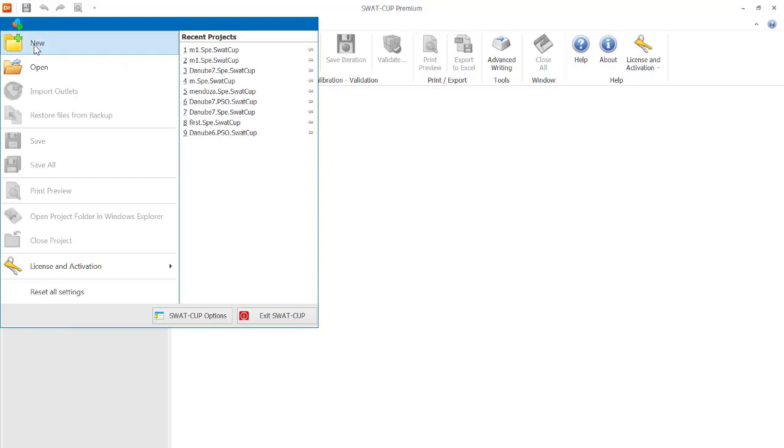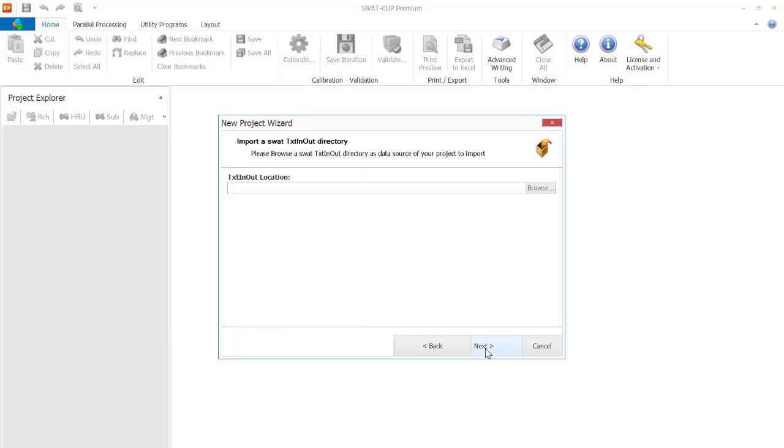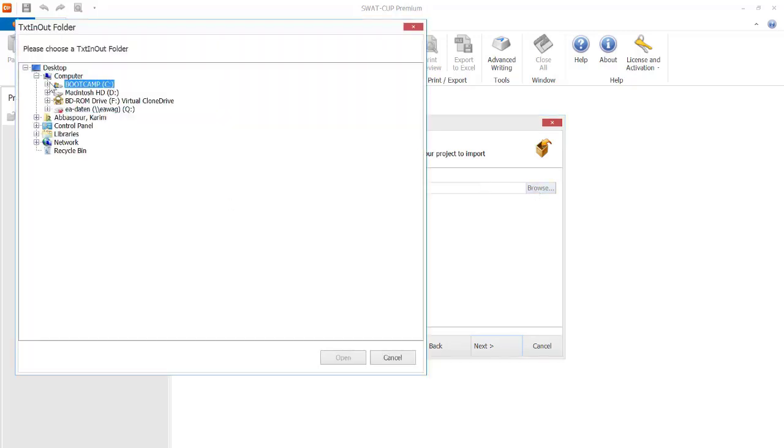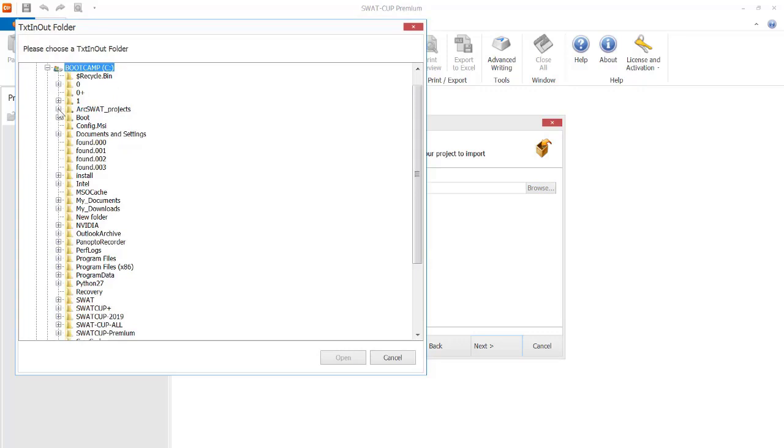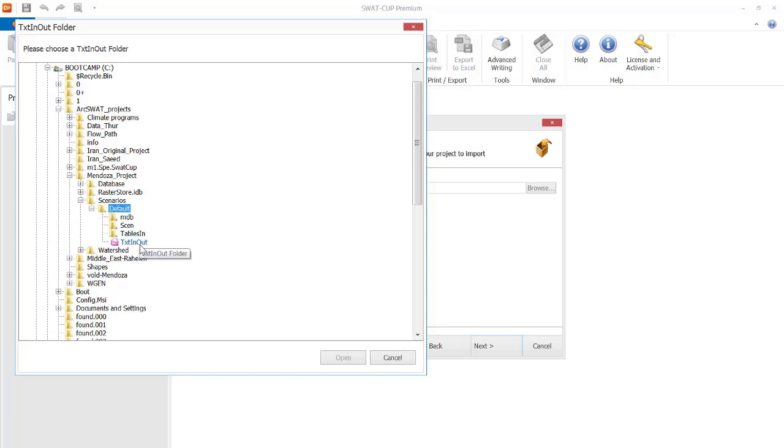Now, when you open the SWAT-CUP, this is SWAT-CUP Premium, you start here, and we build a new project. The new project, just next. The first thing it needs is the location of text in out. So I just browse the location. It is in ArcSWAT projects and in Mendoza project. And here I have the scenarios, default, and text in out will be highlighted immediately.